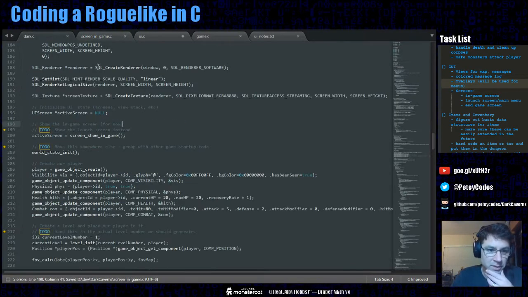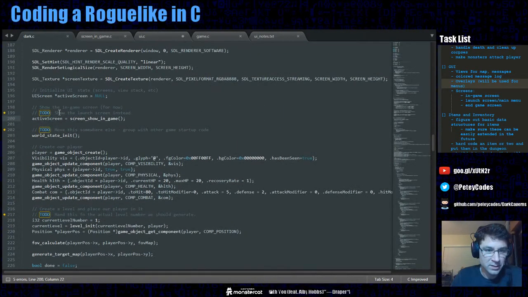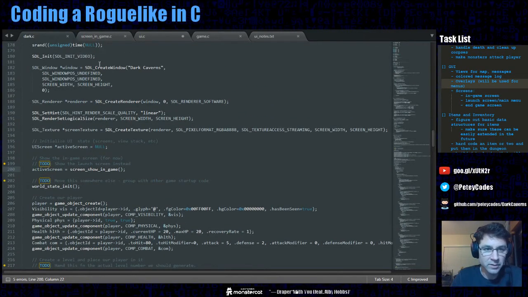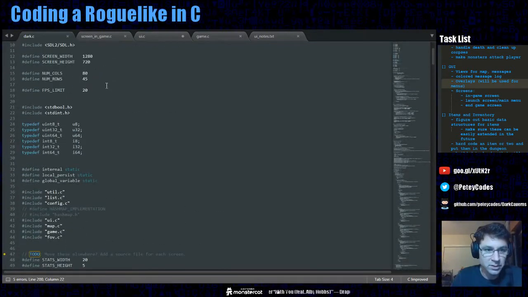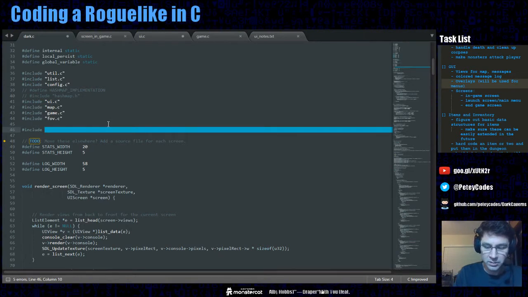Let's try this. Okay, so we got screen show in game. This is still our active screen. We set this to here. Should still build. It doesn't like the indirection. Oh, you know what? I don't include this file, so it doesn't know what the function is. So we'll add our screens here. So do include screen.